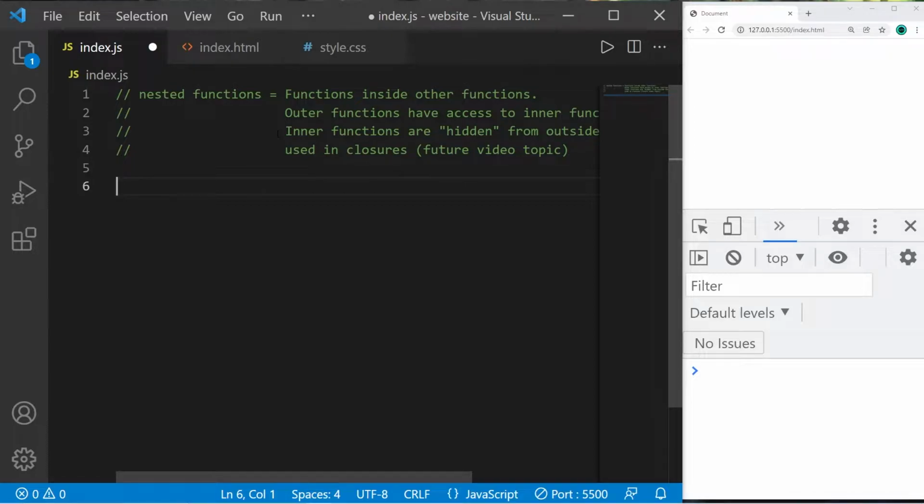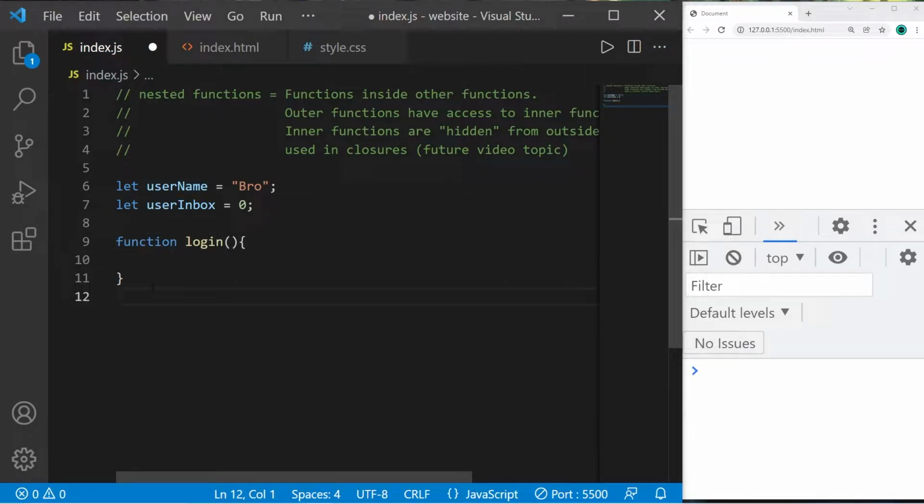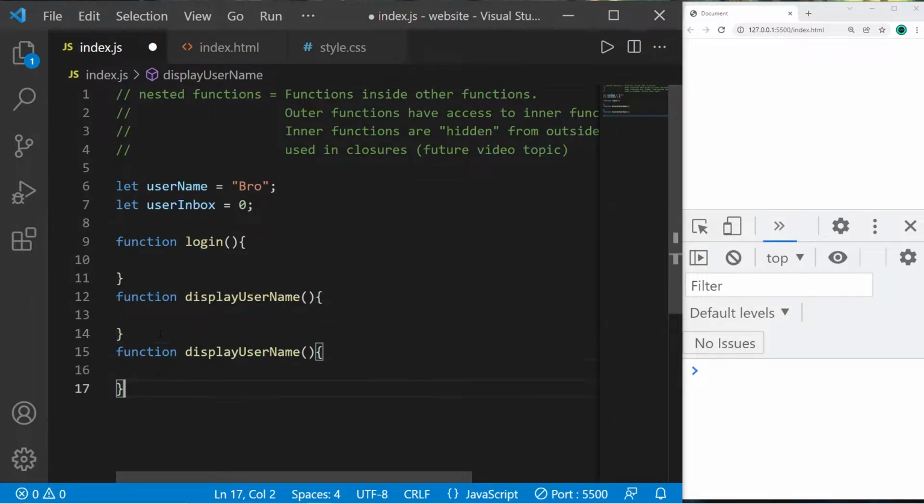So let's begin. We'll use traditional functions and then create some nested functions. I have two variables. Let username equal some username, and a variable to hold the amount of messages that I have, like an inbox. Let userInbox equal 0 or some other number. I'm going to create a message to log in, like we're logging into our email. Function login. I'll create a function to display our username. Function displayUserName. And another function to display our inbox. userInbox.